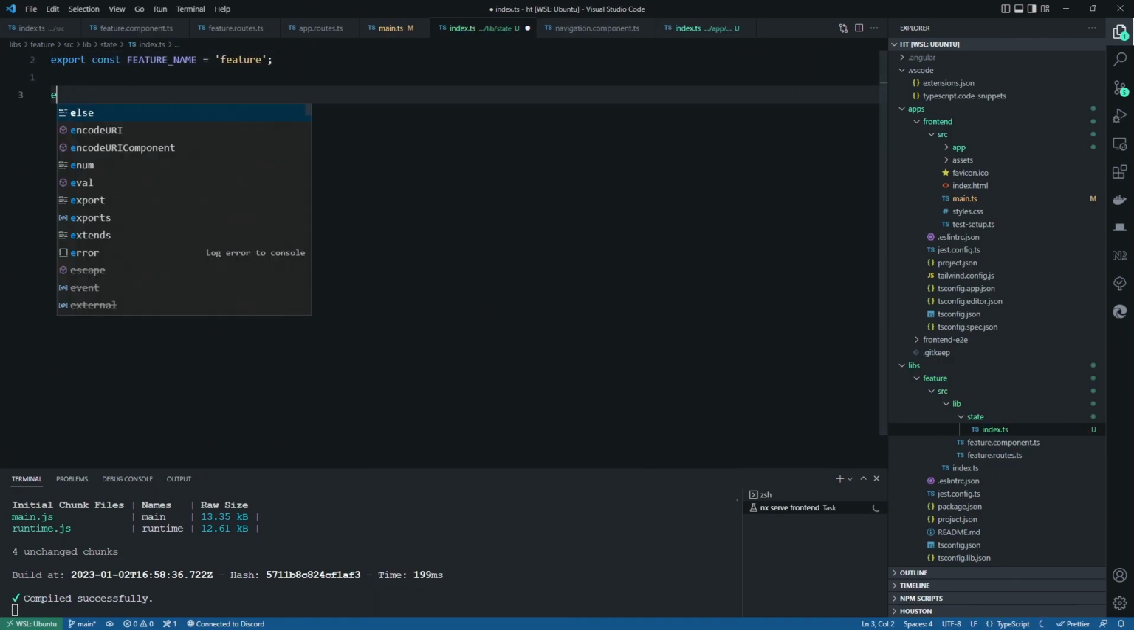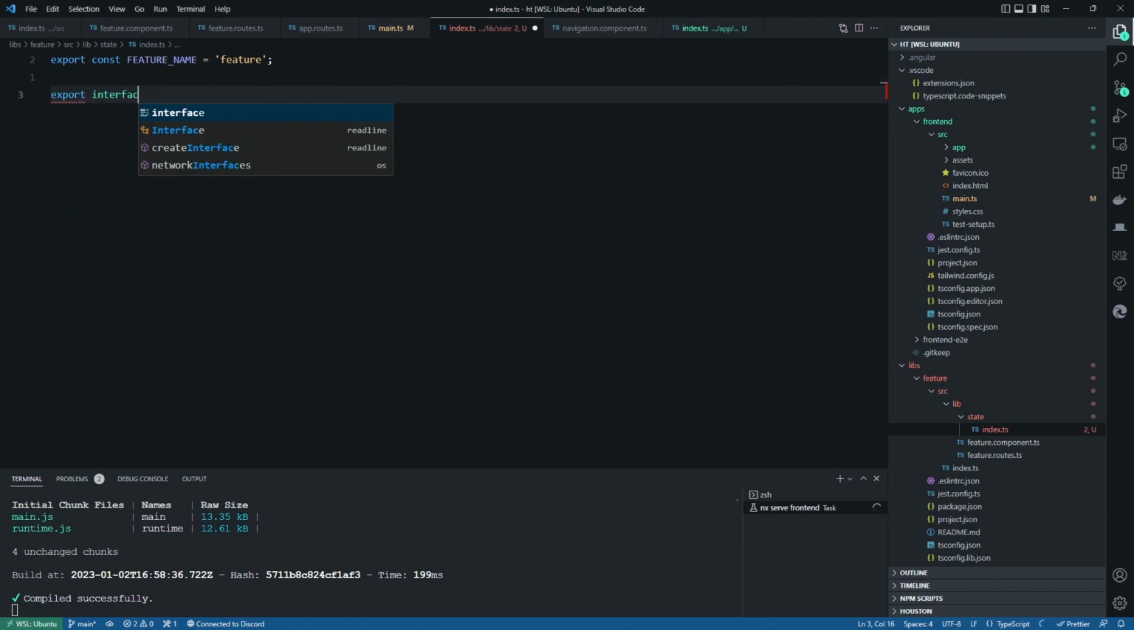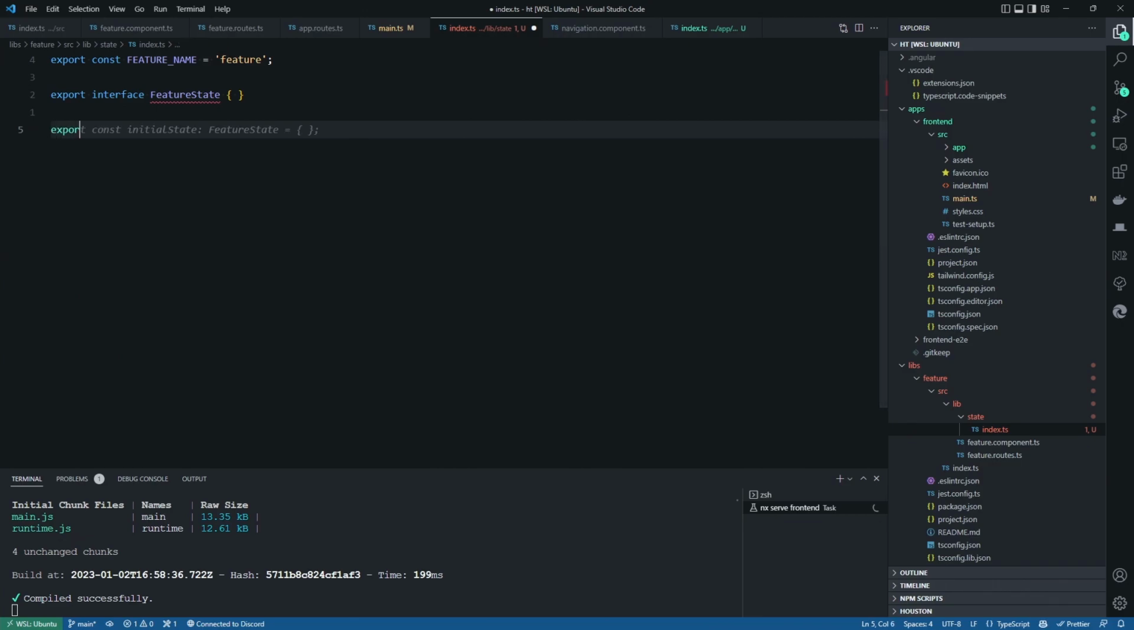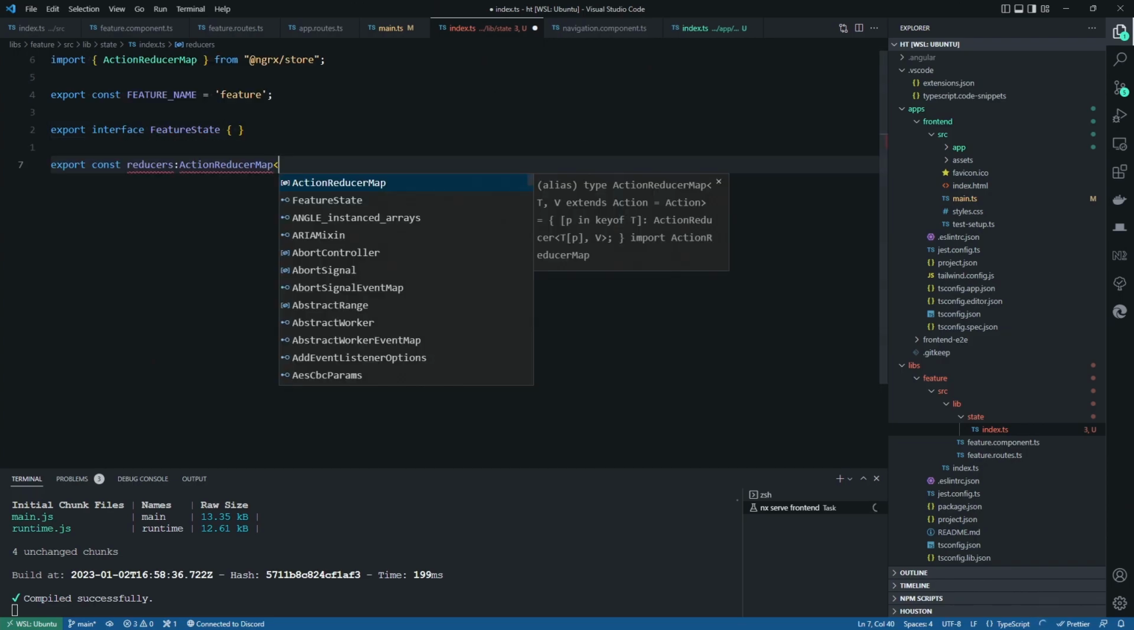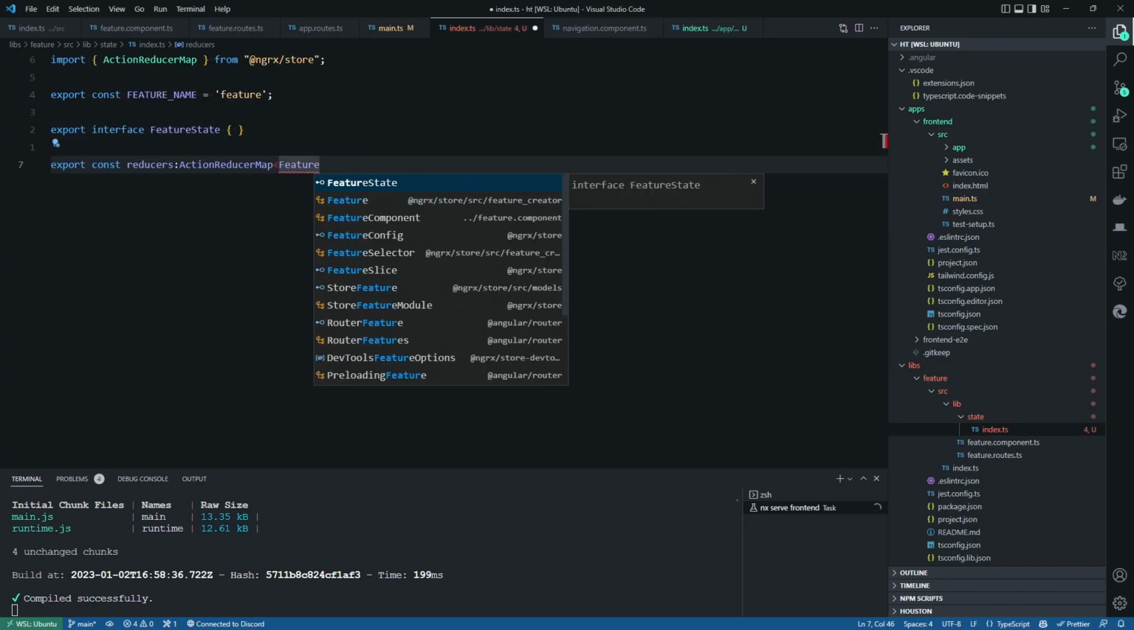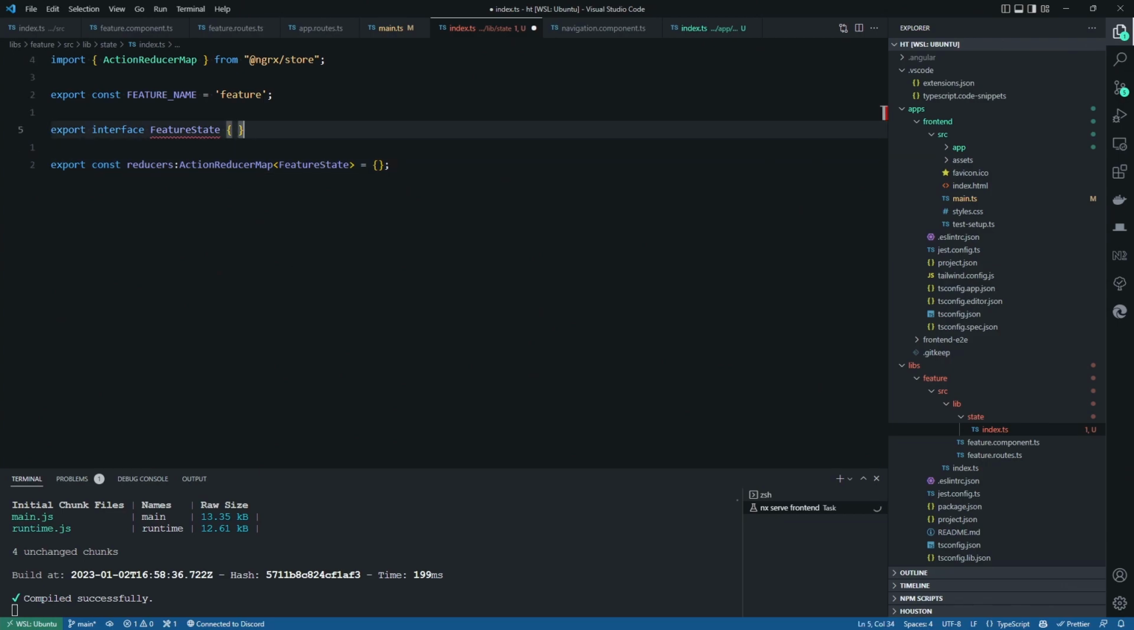Feature sounds great. Export interface, feature state. Our reducers. And I'm getting that little ESLint warning here. I'm not even going to ignore it because we're going to add some things on here in a moment.